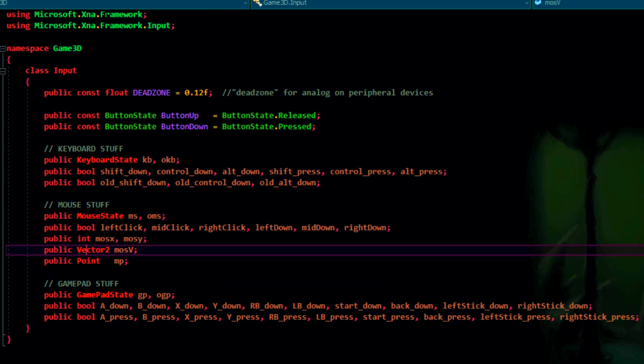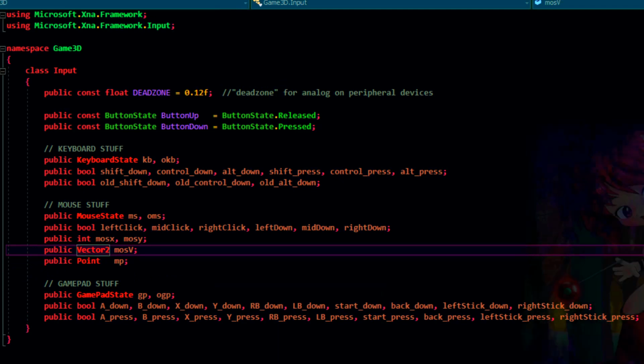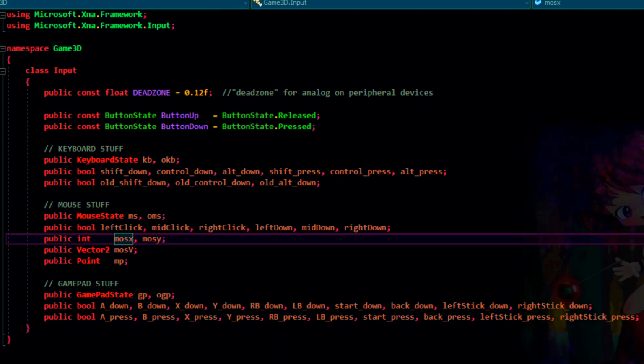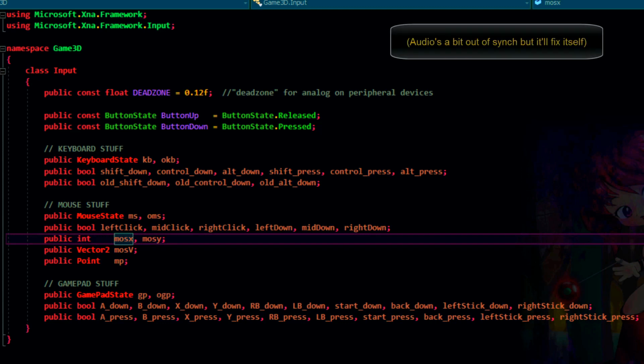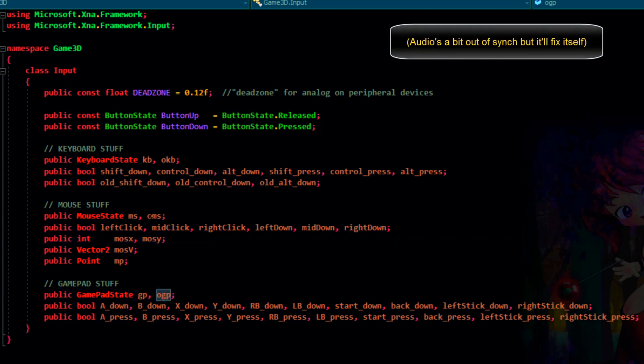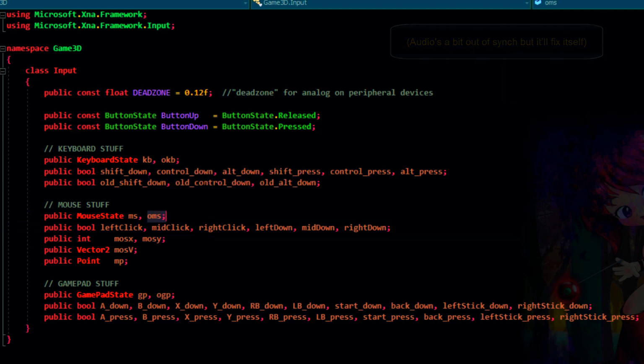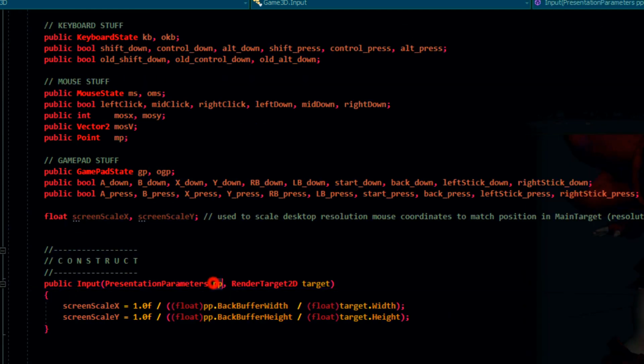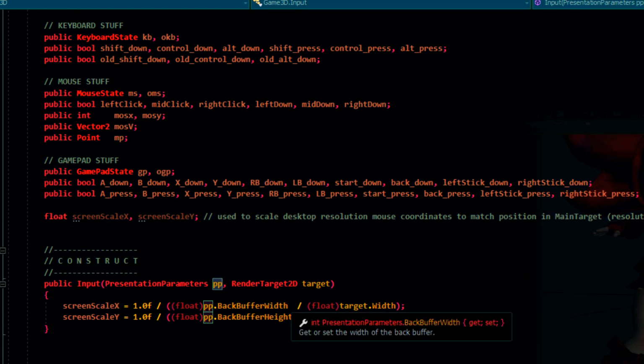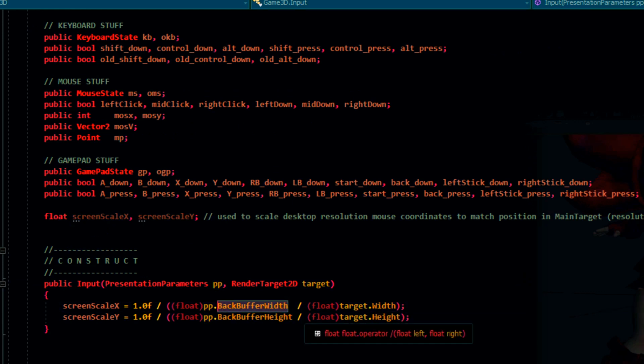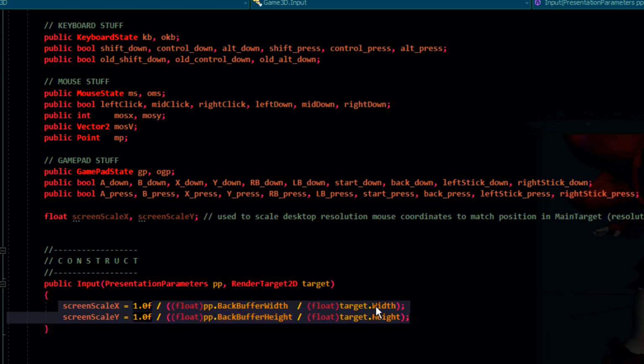Make sure you click on the right using so that you get your using up here. And so these are just some other states for keeping track of stuff going on with the mouse or the gamepad, the old game state, so we can compare it to last time to see if it was just clicked, that sort of thing. And as you may remember, if you've seen this before, we pass in the presentation parameters just so we can get the back buffer width, back buffer height, and we do this conversion here.